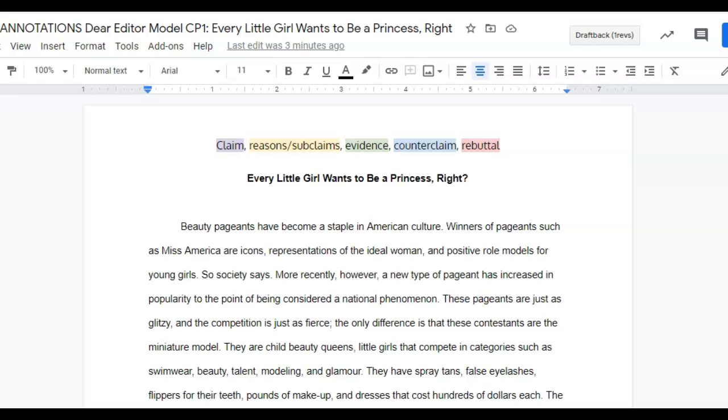Before you begin working on the Checkpoint 1 document and evaluating the argument, first you need to read the model text so that you can identify the pieces of this argument essay. That way you can evaluate the substance in the claim, evaluate the subclaims that she uses to support that claim, evaluate the evidence and how accurate and credible it is, and identify the claim and the rebuttal, or the counterclaim and the rebuttal. So this text is the model text that we are using for Checkpoint 1.